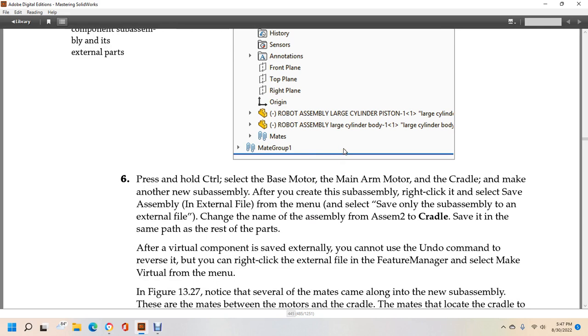Press and hold the Control key, select the main arm motor with the cradle, and make sure that another new assembly is created. To save the sub-assembly, right click the virtual assembly, and from the menu select Save Assembly (in External File). Save only the assembly to an external file with the name of the assembly, with the cradle. Save it in the same path as the rest of the parent's virtual components. You can create the external file, and with the undo command reverse it. Right click the external feature in the feature manager and select Make Virtual from the menu.